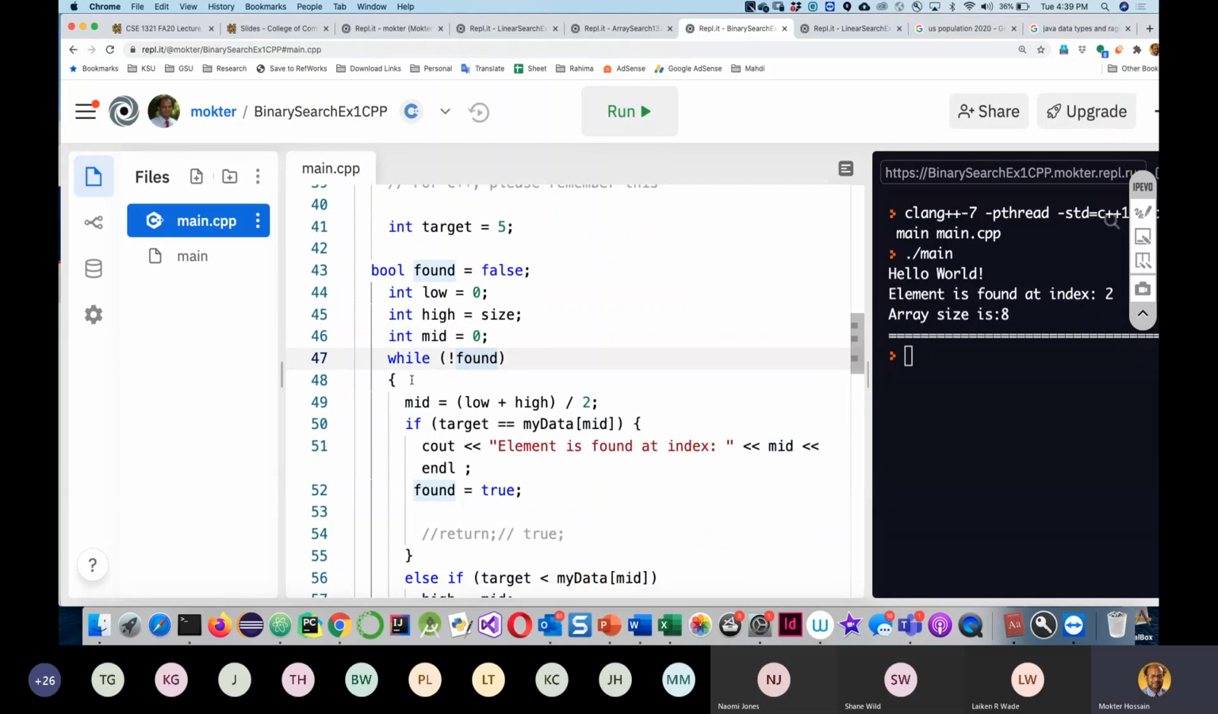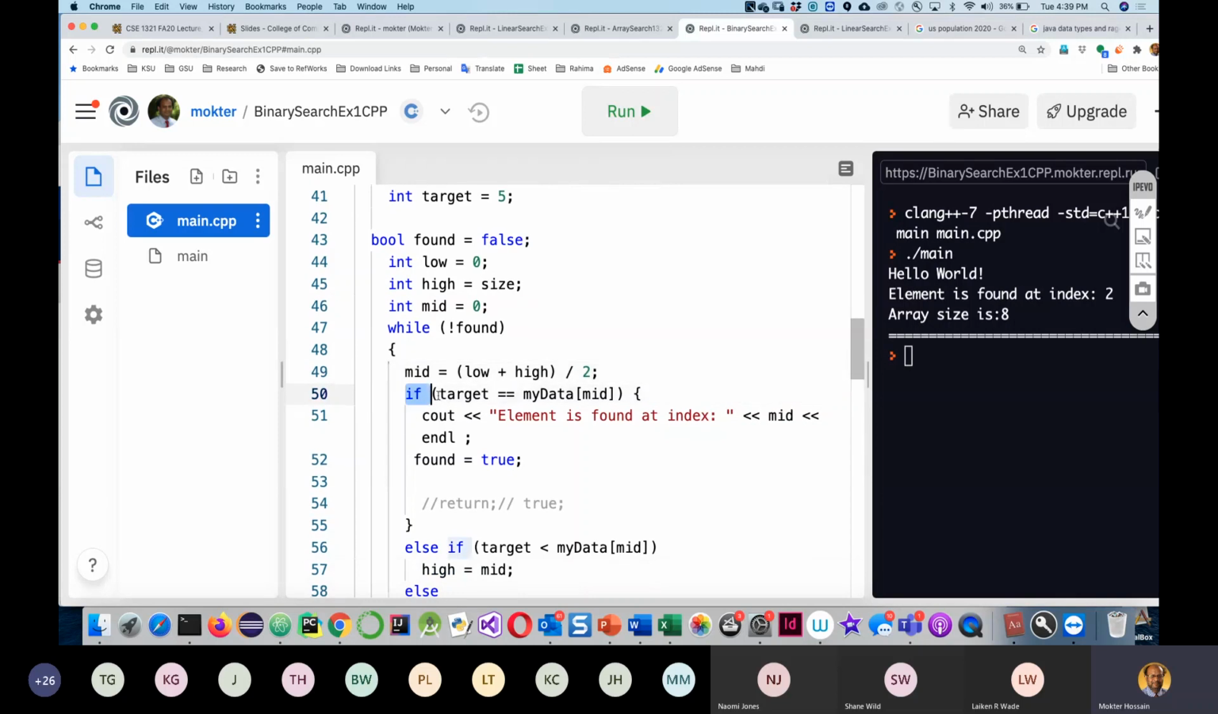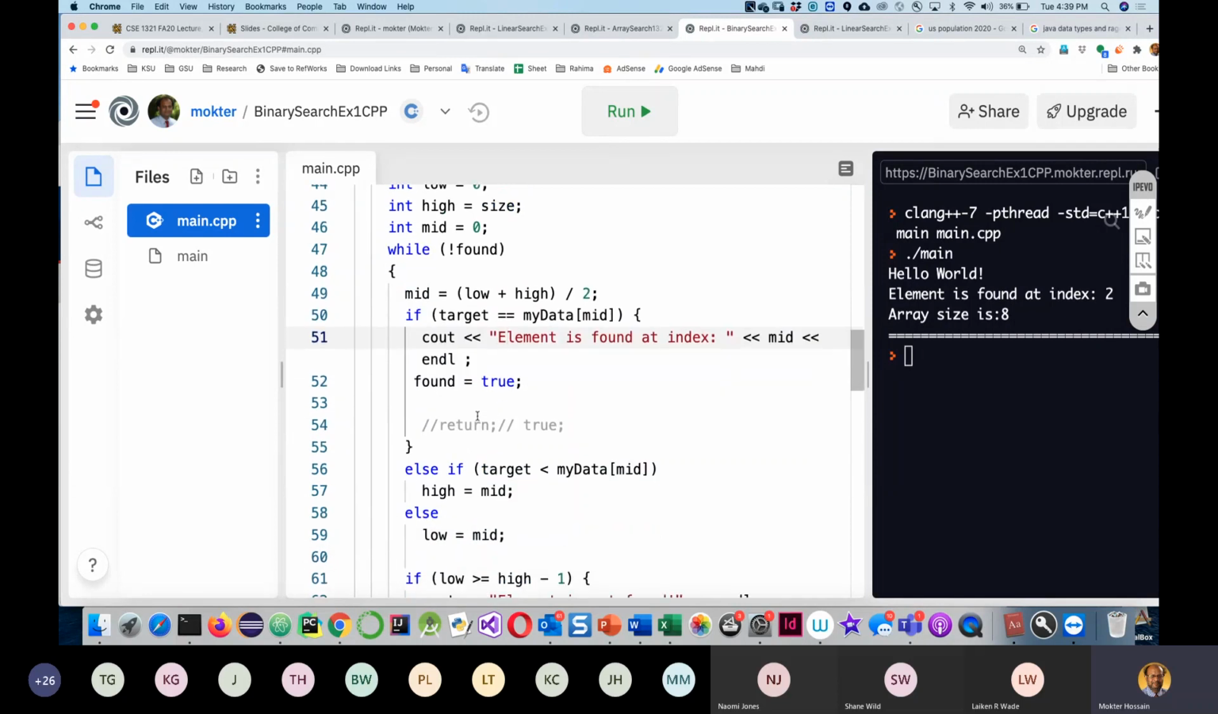Until I find, right? So mid equal to low plus high by 2. And if we say if our target equal to my data mid, the data at the position of mid in this array, then we will say the element is found. And we say found equal to true.